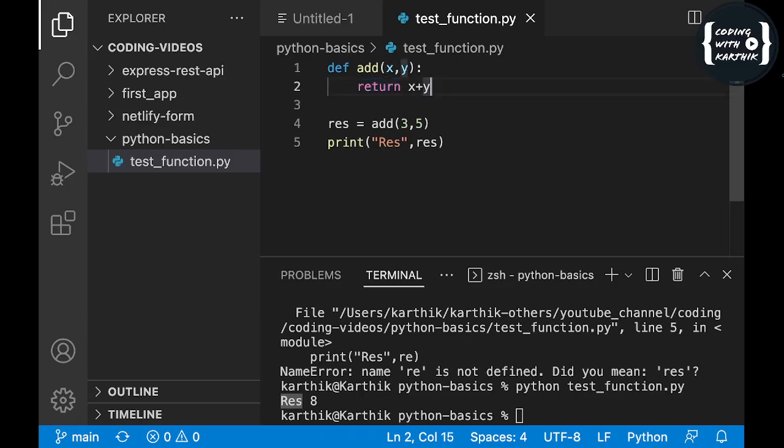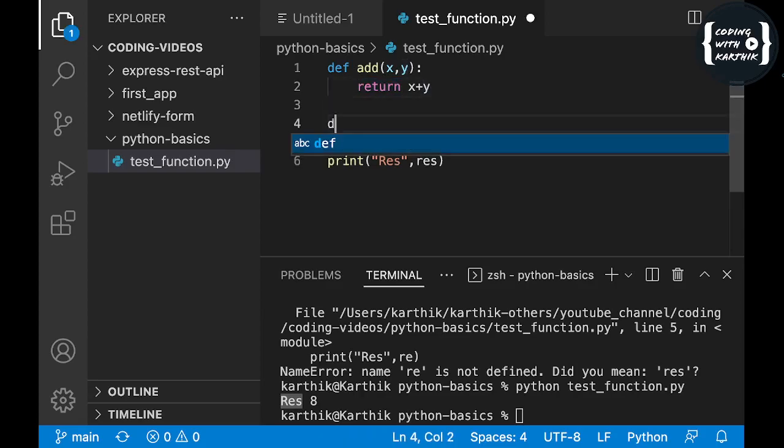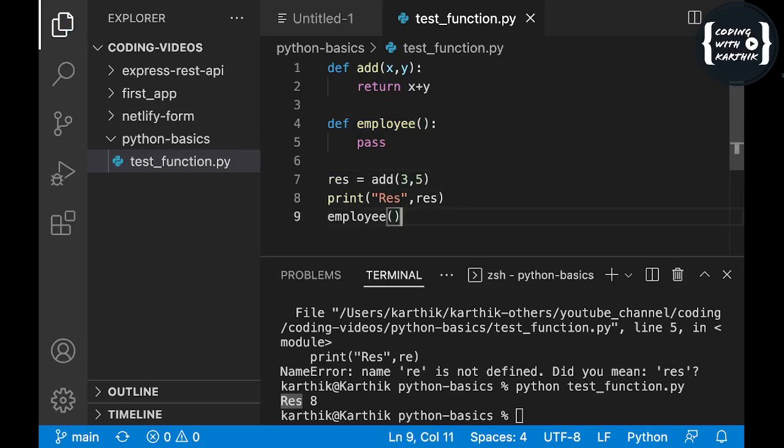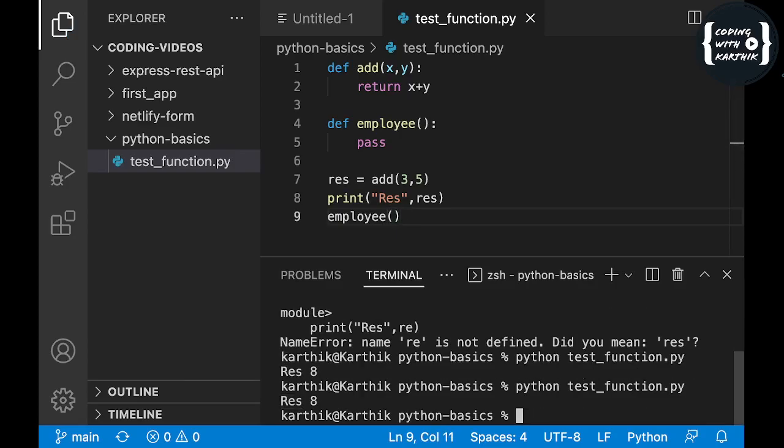So in case you have one function, let me try to create one function for employee information, to print the employee information. I'm not sure of the function body or logic, so I can use a pass statement. Even if you call this function without the logic, it will not throw any error. See, it is not throwing an error since we have defined the function and just given the pass statement.